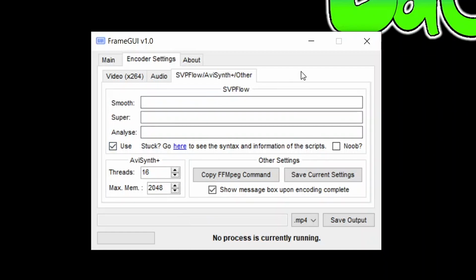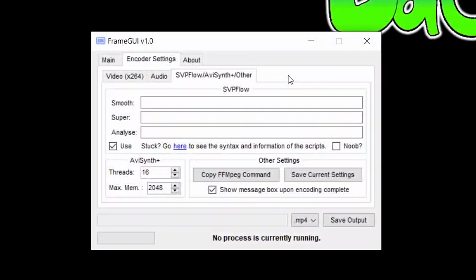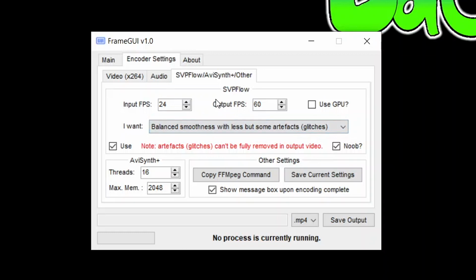The text boxes above are for importing your own custom SVP flow parameters. If you need help or don't know what to do, then select the link below to read the SVP flow documentation. If you still don't know what to do or you just want a simple layout to define the parameters, then simply select the noob checkbox and a more user-friendly interface will appear.